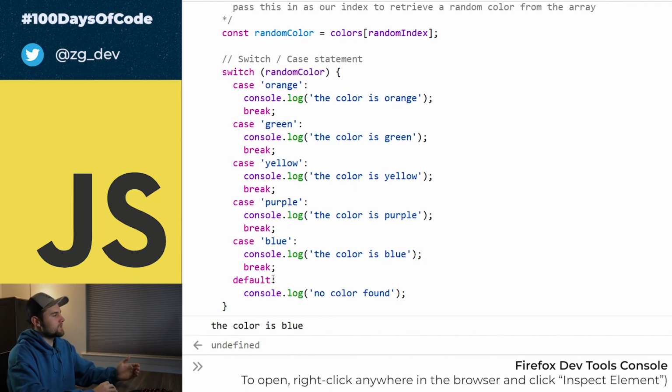Now there's this last condition down here, which is called default, and this is basically the catch-all. This is the else statement in our conditional, and it's saying if random color does not evaluate to any of these cases, let's go to the default value, which we're just going to say no color is found. So that is the basic switch case statement.